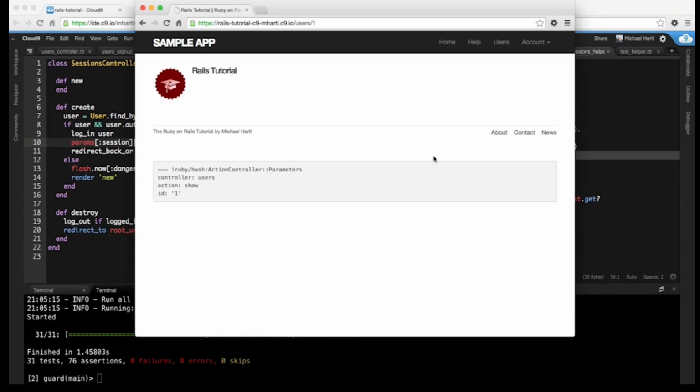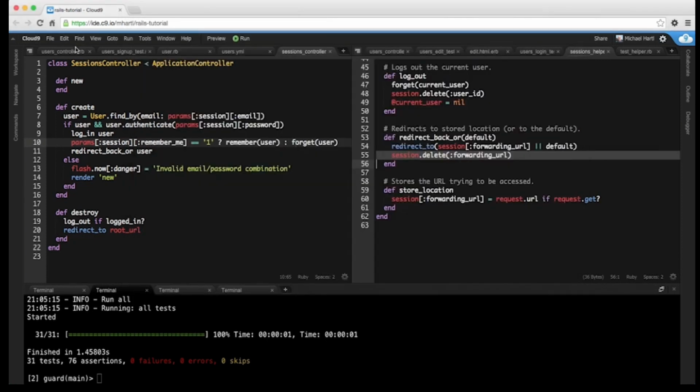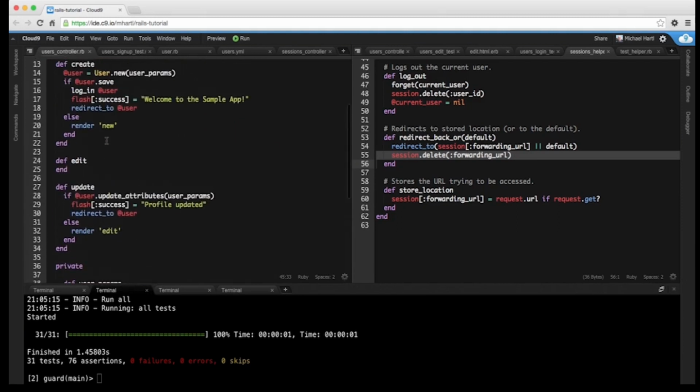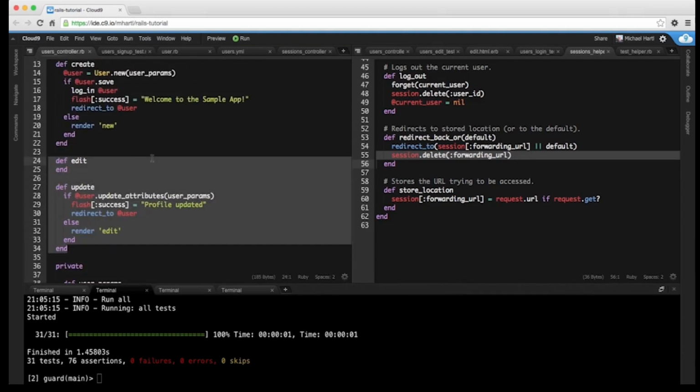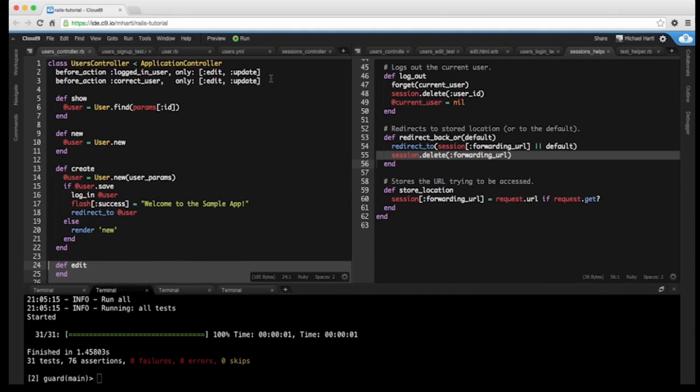Yep, great. That completes the edit and update functionality. Things are working really nicely now. We've got these two actions that allow us to update user information. They're protected against non-logged in users and against incorrect users. And we've implemented this nice friendly forwarding so that users get redirected to the pages they're actually trying to get to.